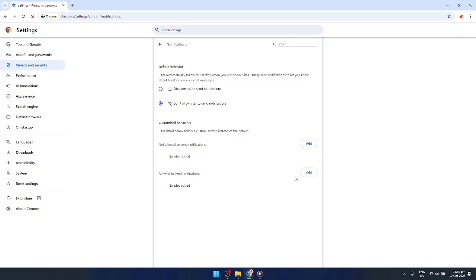A couple of tips as you finish up. If you rely on notifications from a trusted site, you can always return to this notifications page later and adjust your preferences. Also, changes apply right away. You don't need to restart the browser. If you still see prompts on a particular site after changing this setting, double-check that site's entry in the list to make sure it isn't explicitly allowed.